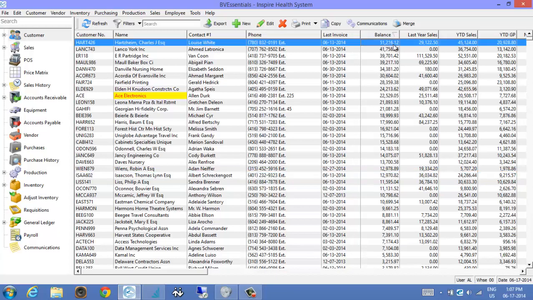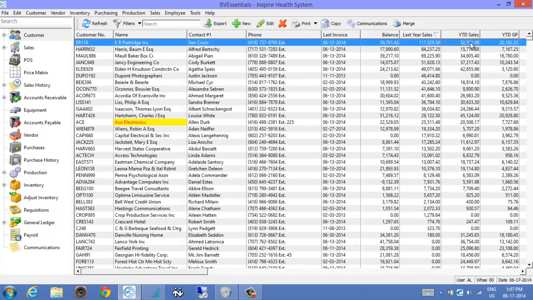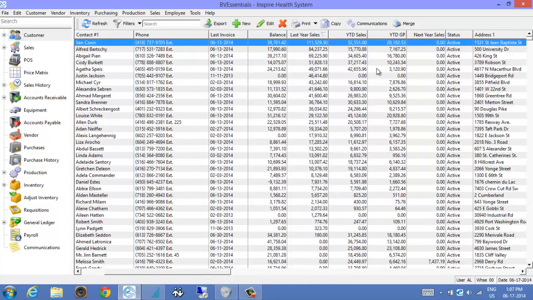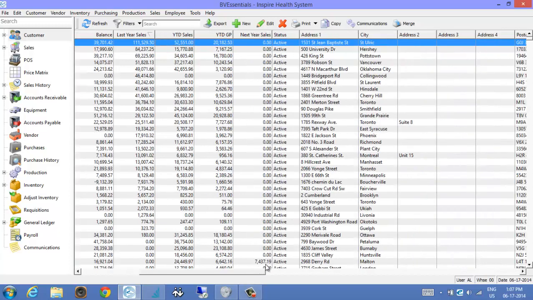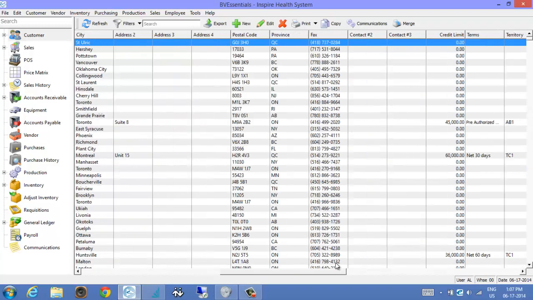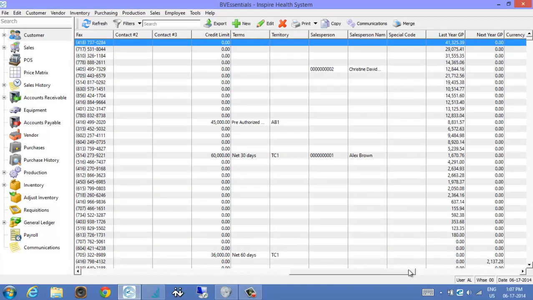In balance, we looked at already, the last invoice. We got last year's sales, so I can look at what the sales were last year and what they are year to date so far this year. We also include the gross profit and next year's sales. If you're in the third period or the third year, it'll show up there. And of course, city, addresses, phone numbers, fax numbers, all the contacts, their terms, the salesperson.